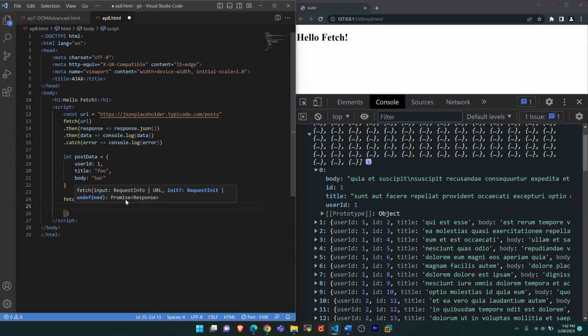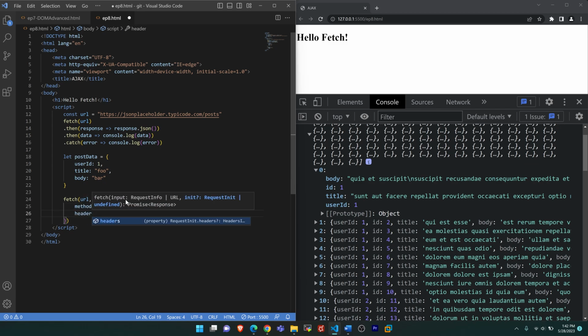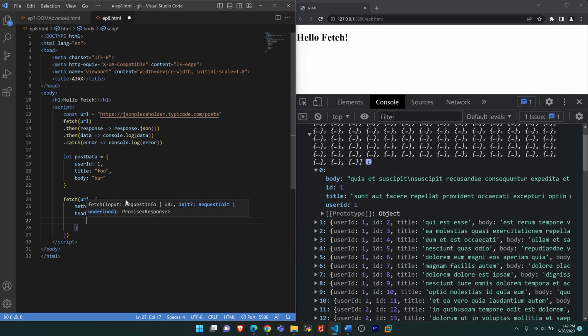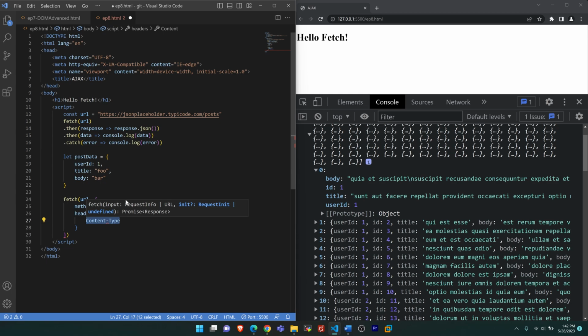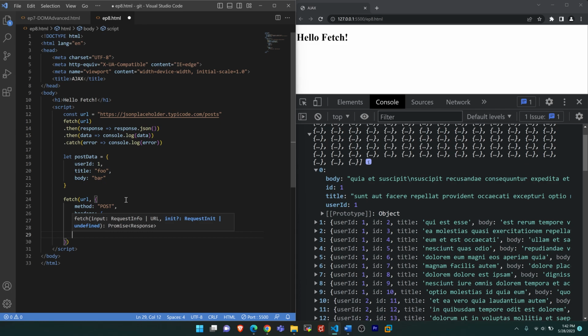So we will say that the method that needs to be sent is post, and then I will say headers. Inside the headers, I'm gonna say the content type I'm sending is actually a JSON format. So JSON format is defined as this one, application/JSON, and then you will say body, JSON dot stringify.